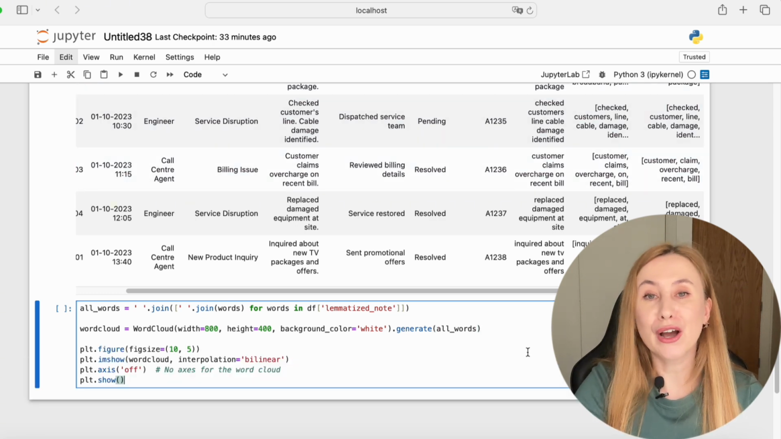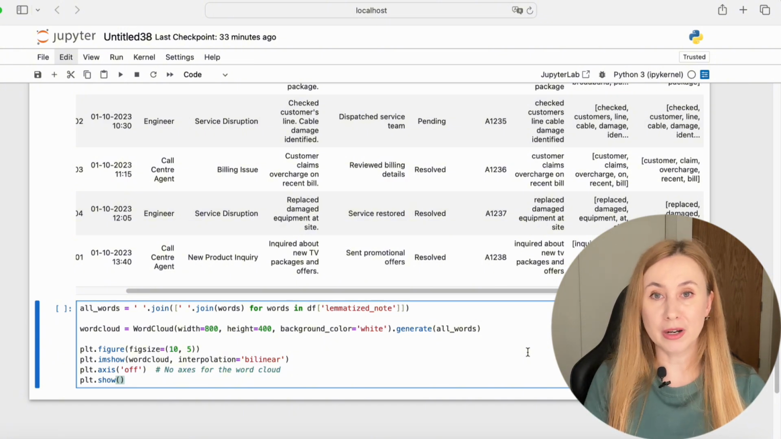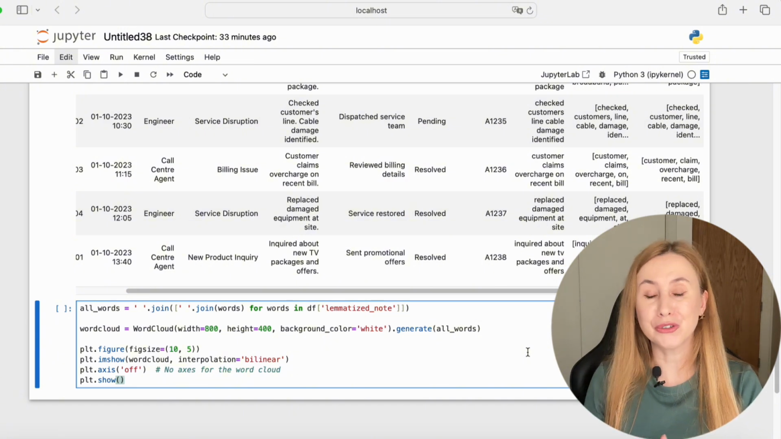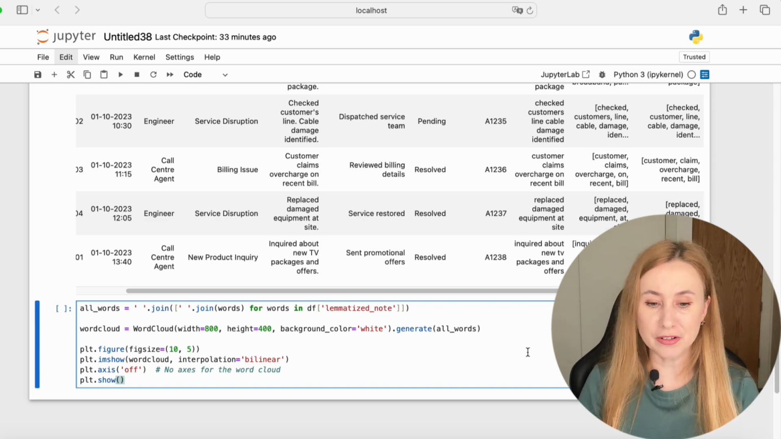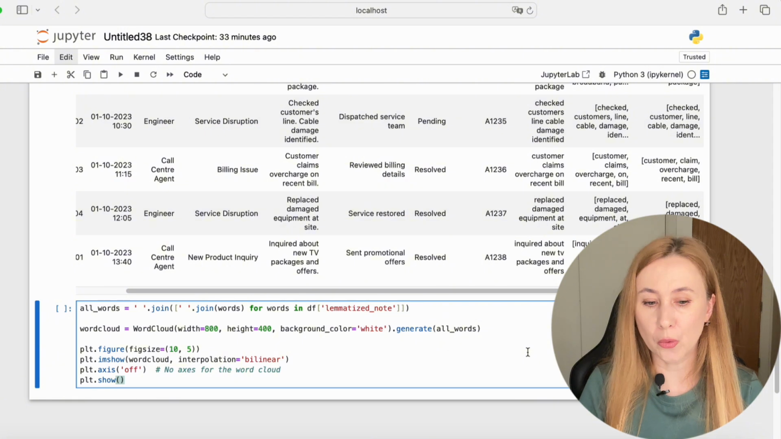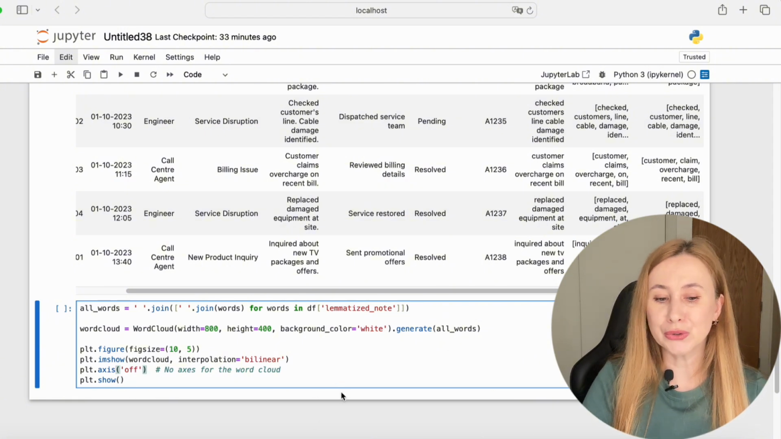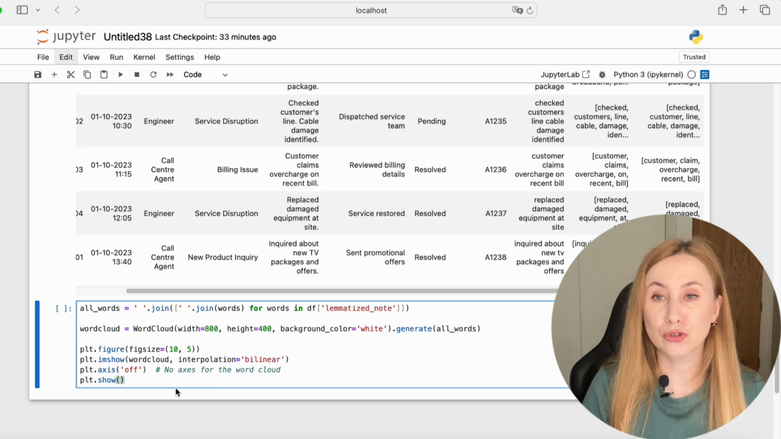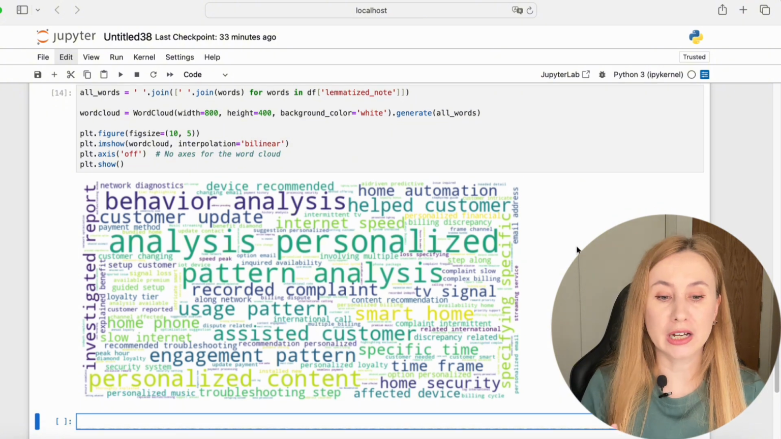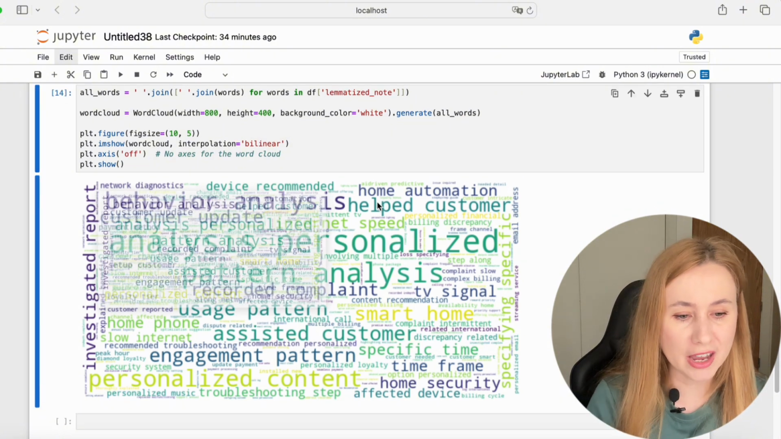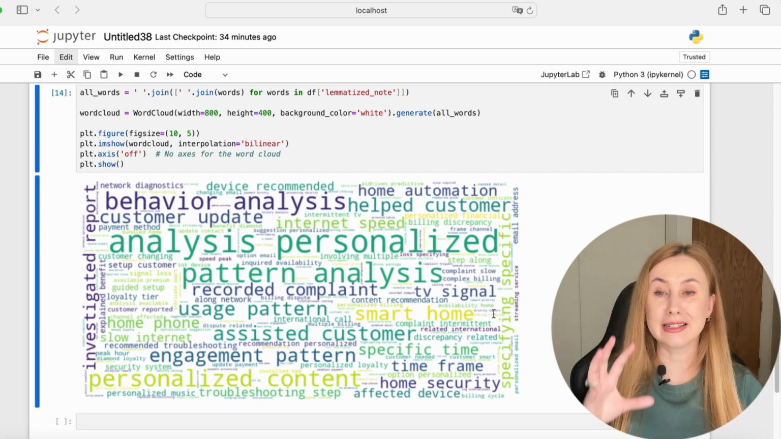And we need to display our word cloud using matplotlib, exactly the same as we do with other graphs. If you've seen my other videos, you probably already know how to create graphs with matplotlib. So we say plt.figure, figure size 10 by 5, plt.imshow wordcloud, comma, interpolation equals bilinear, plt.axis off, so no axis for the word cloud, and plt.show to display our word cloud. Let's run it. And that's how our word cloud looks. So for example, we have behavior analysis, analysis personalized, pattern analysis, these things that stand out.